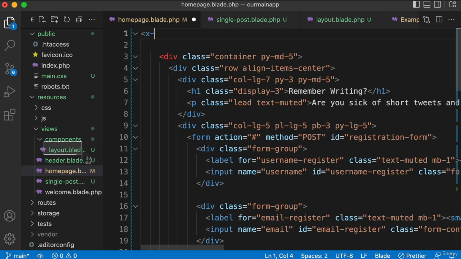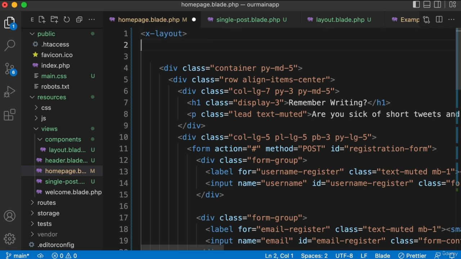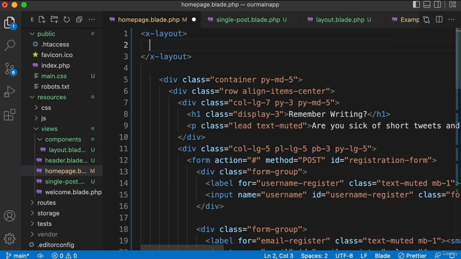So we named ours layout, right? So you would just say layout, and then close your HTML-like looking tag. So on a new line, you could say close it, right? So /x matching layout. Now in between these two, whatever you include here, that's what will go in the slot that we set up, sort of the empty hollowed out middle.